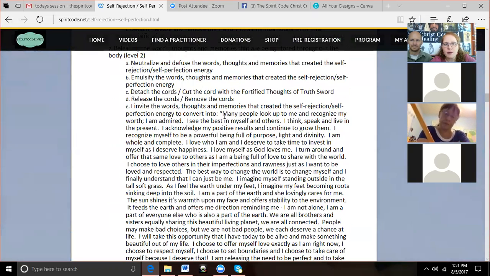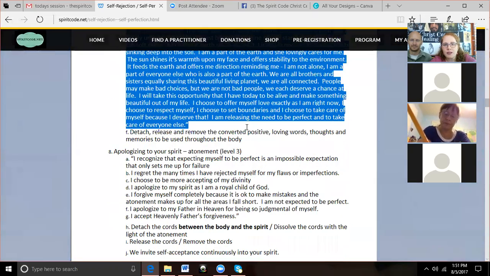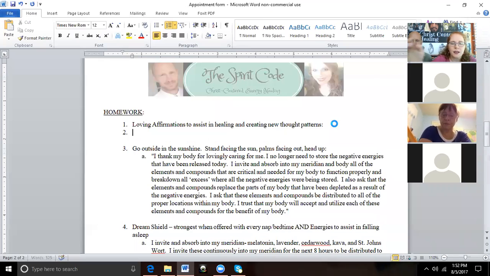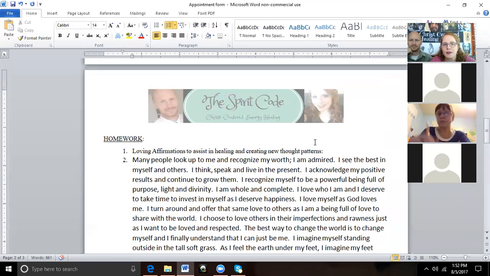Okay, the words, thoughts, and memories. I'm going to just copy and paste all the words, thoughts, and memories, and I'm going to put that in her chart as her affirmations. So I'm just copying and pasting, okay? And then there you go.